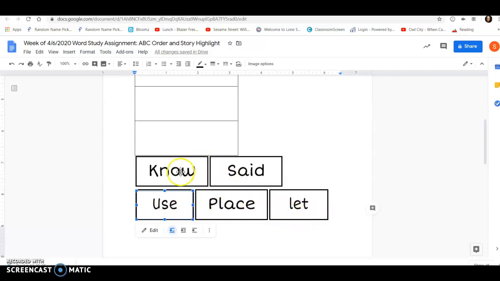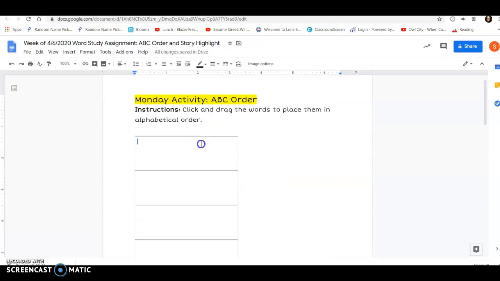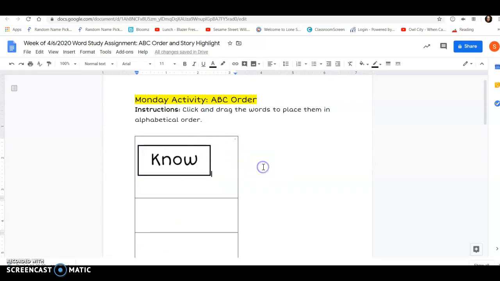Okay, so what you're going to do is once you figure out which one of these words is going to go first, which one is closest to the beginning of the alphabet, you're going to click on it and you're going to drag it up here into the box that it belongs in. Now, I think it's the first word, so I'm going to put it right there, okay?